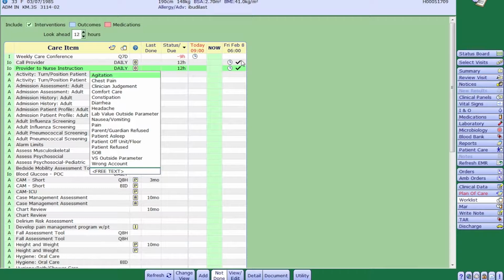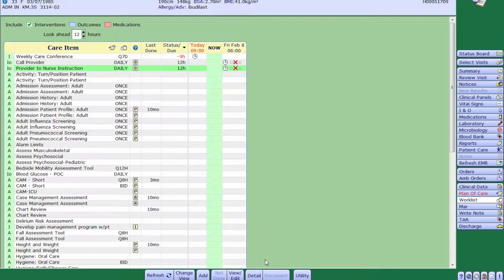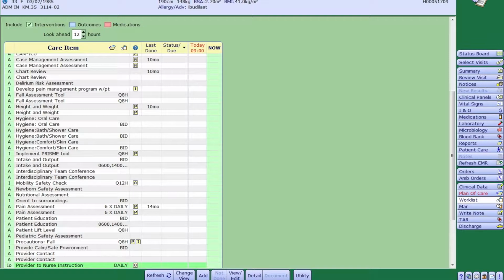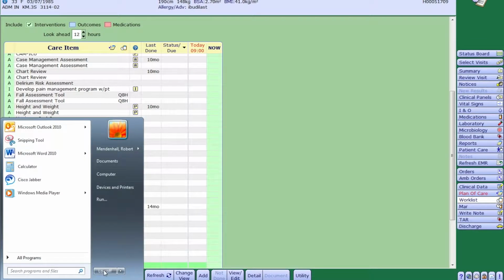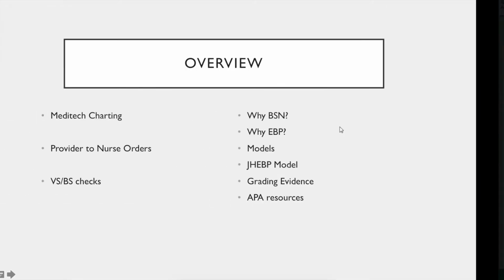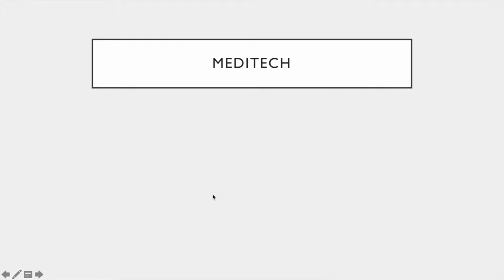If I'm calling the provider, it's because something is not normal. In this case, everything was normal. I failed to meet the parameters that I would call the provider. So I'm going to say lab value outside of parameter. And then that clears it. All right, good. Let me just sign off here because I have a lot of screens open. And we're going to go ahead and go to our next screen. So there's Meditech for us.